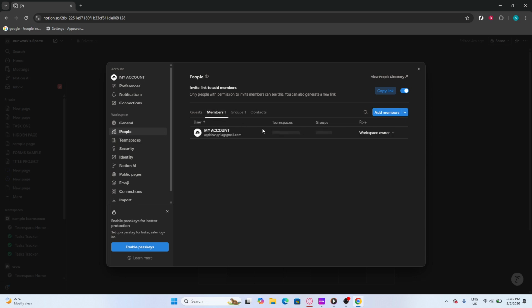Continue by clicking on the drop-down menu that appears. This menu will provide you with options related to managing group members. Make sure the drop-down is fully expanded before you select the next option.